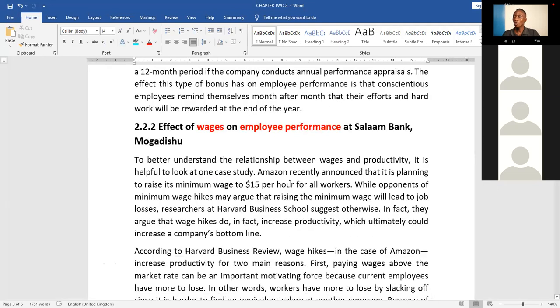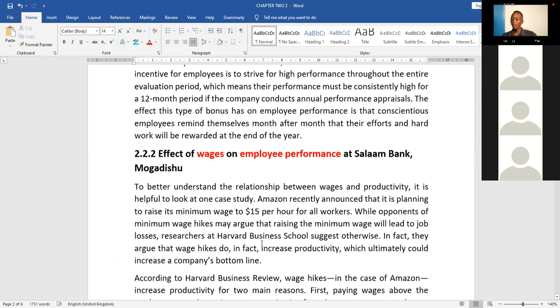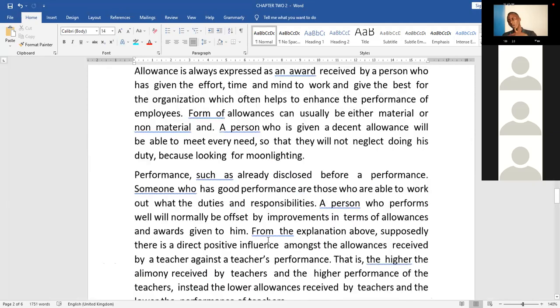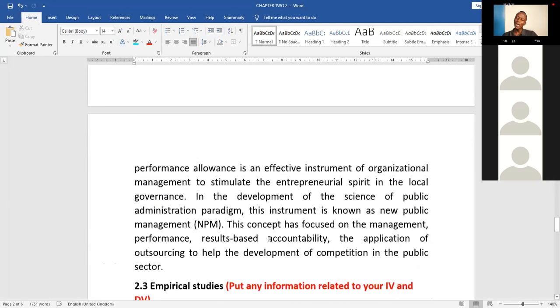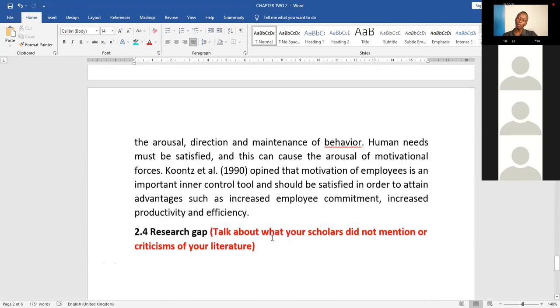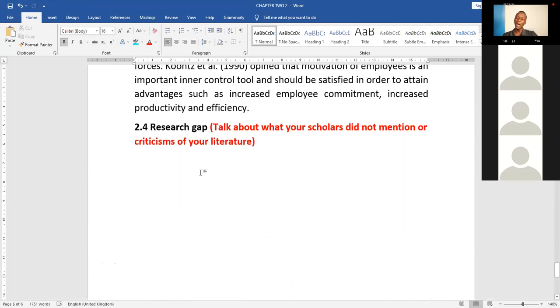So you need to do that for each and every paragraph. Okay, this paragraph, this one. Of course, because of time, I cannot put in each and every paragraph, but that is your responsibility as the researcher. You need to put in citations in each and every paragraph. Do you have any questions?